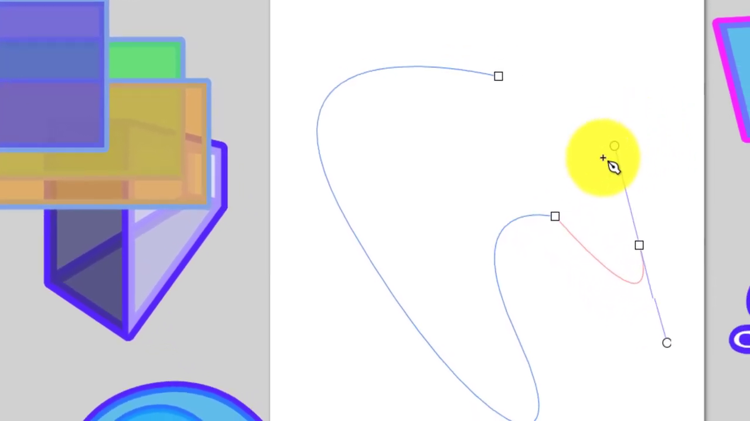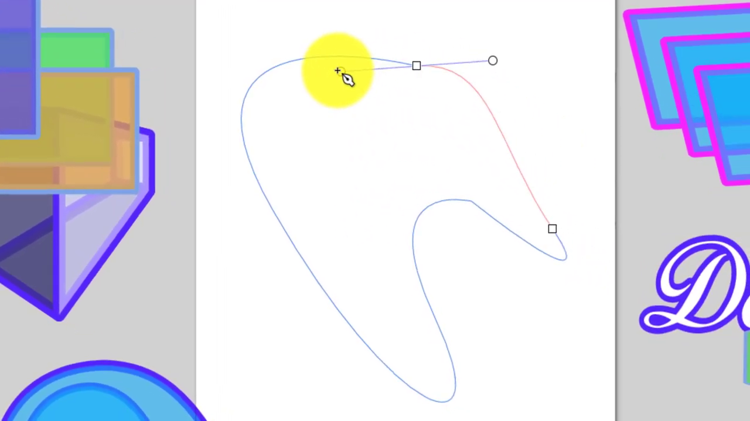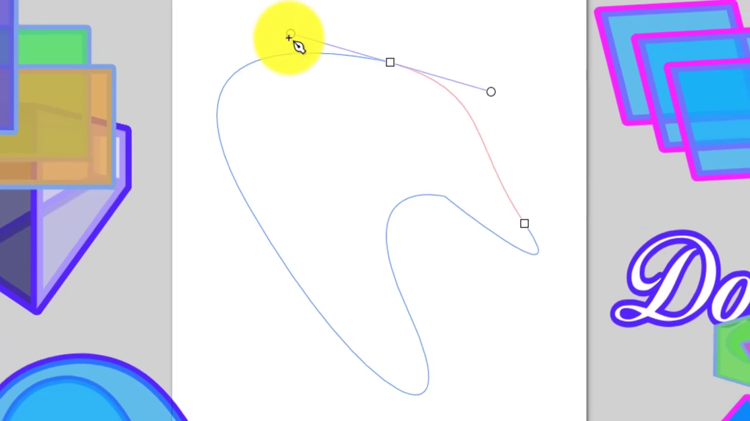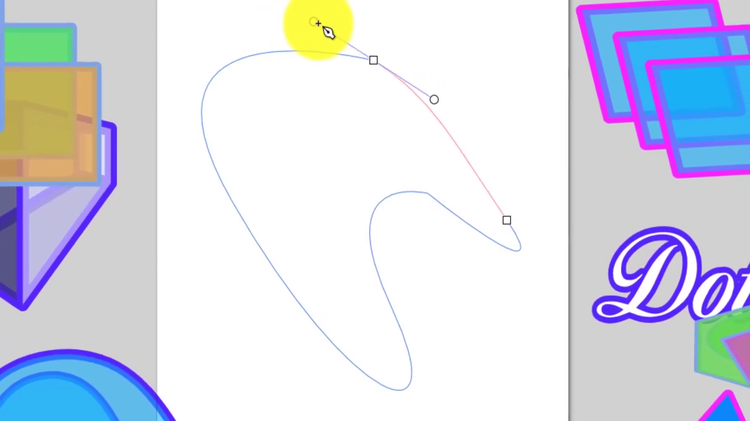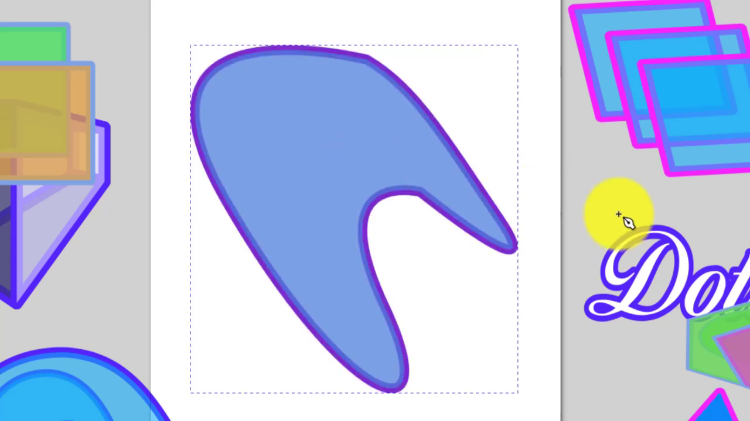Click and drag, and you have these handlebars. And click and drag, and you can control these handlebars. You can see why they're called handlebars, and they can change the curve. Okay, so again, we can change our colours to whatever we want. We can do our stroke, again change it to whatever we want.